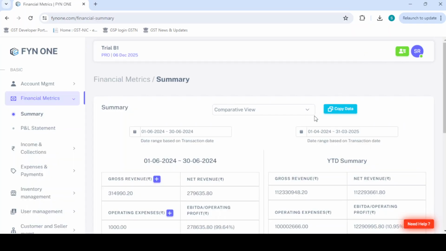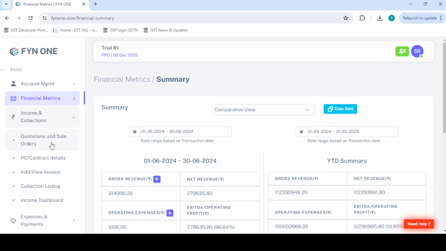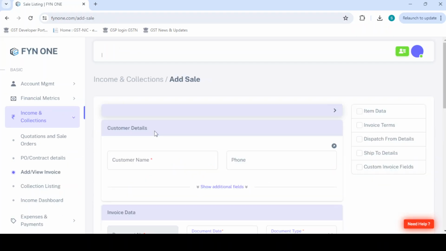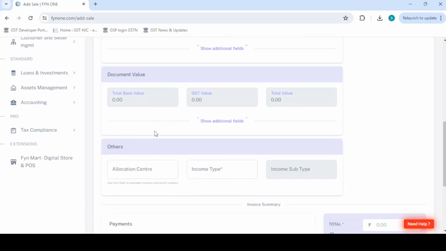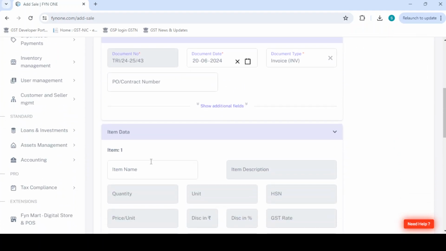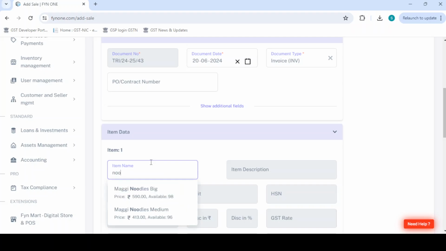We will quickly look at the updates that have gone live today, which is 20th of June 24. To start with, under add or view invoice, as part of income and collections form fill. As part of the form, under item data, you would see this small new option called copy.